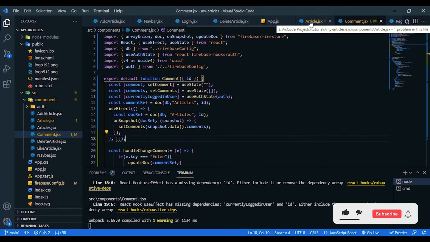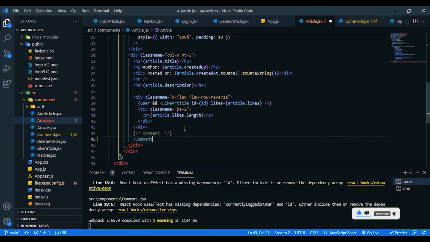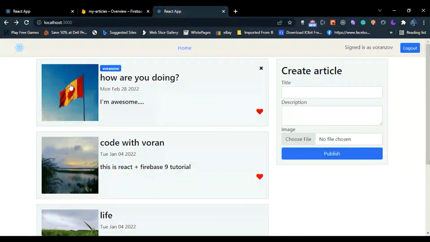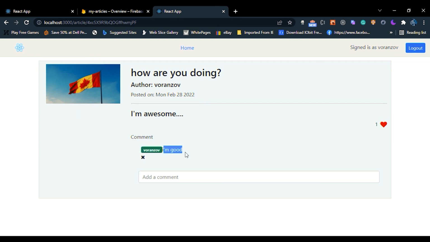So go to article component. Here I am going to render that. So comment, yep. And you need to pass the ID. So ID, which is equal to article.id. Now let's check the design. Now go to this article. You can find our comment section, right? So now let's add a comment. Press enter. Yeah, we have added the comment, but something is wrong with the style.